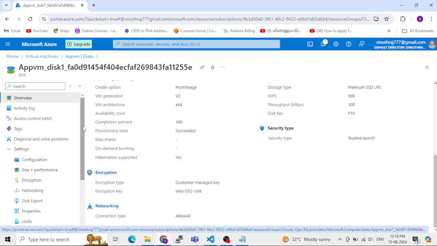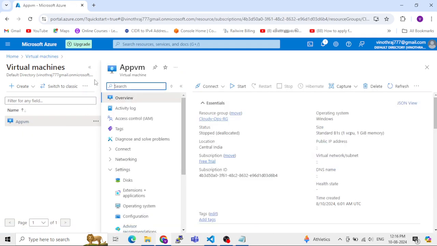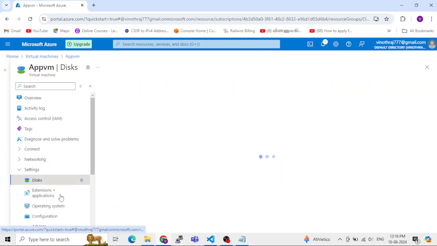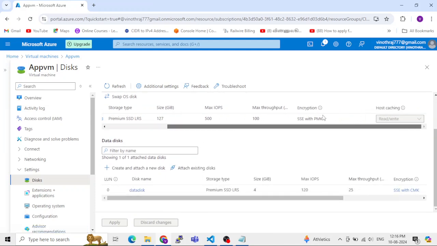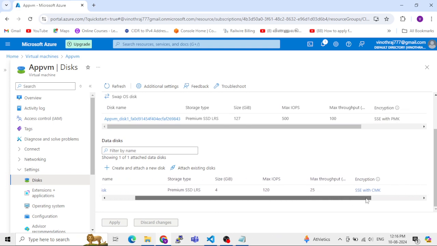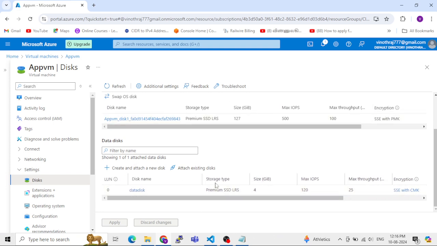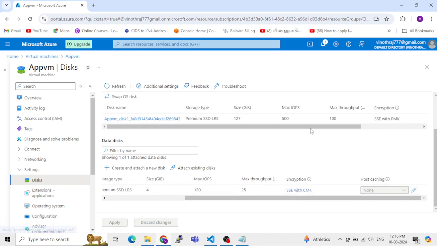So if you want to change it, you definitely need to detach the data disk and stop the virtual machine. In a real-time environment, if you want to change the encryption type, we must have downtime, and only then can we do this encryption process. Now click on disks. See, our intention in this video is to change the encryption type of the OS disk as well as the data disk. We have successfully done it.